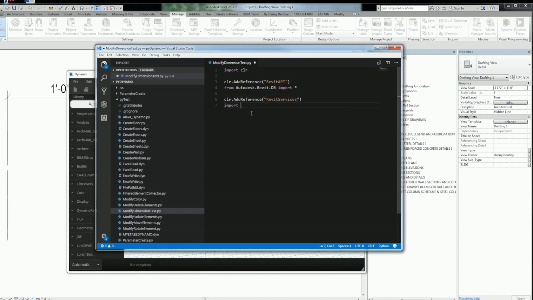So here from the CLR, add references, I'll go ahead and add the Revit services, and from Revit services, I'll get the persistent document manager, and that'll be the session of Revit and the file that I'm working with. And then from the same Revit services, I'll get the transaction, and I'll go ahead and import the transaction manager. That way I can safely do a transaction with Revit.